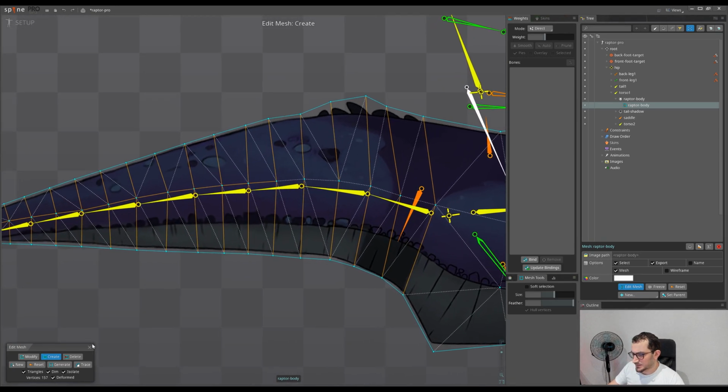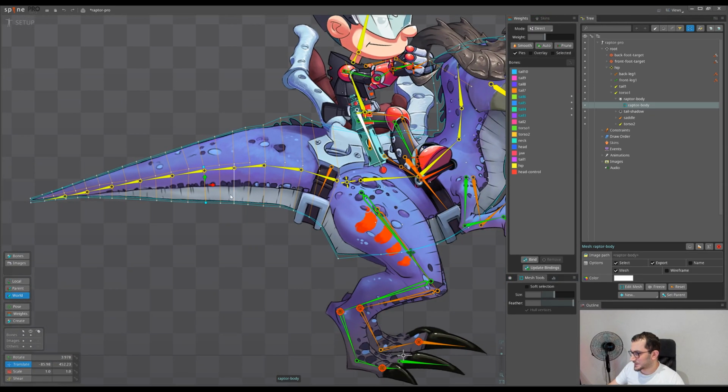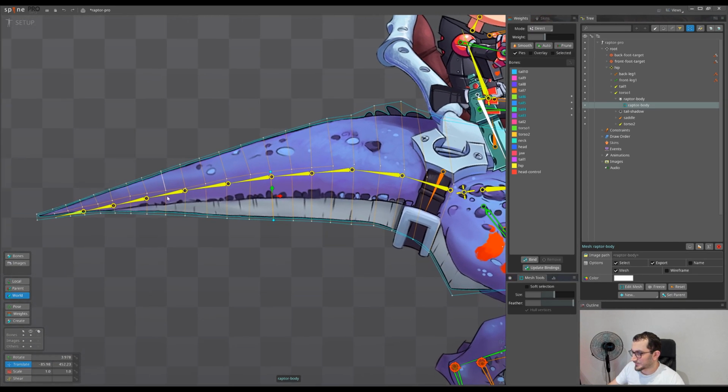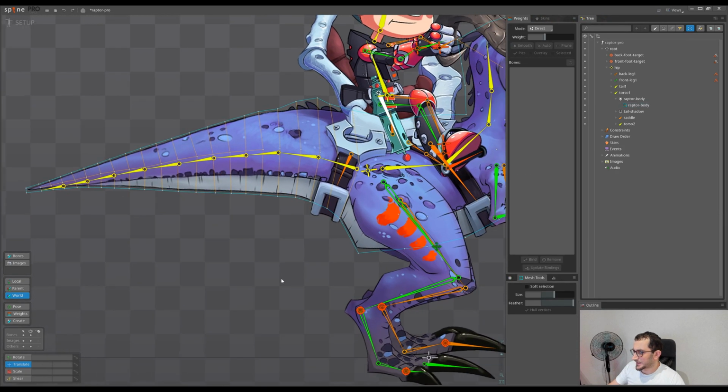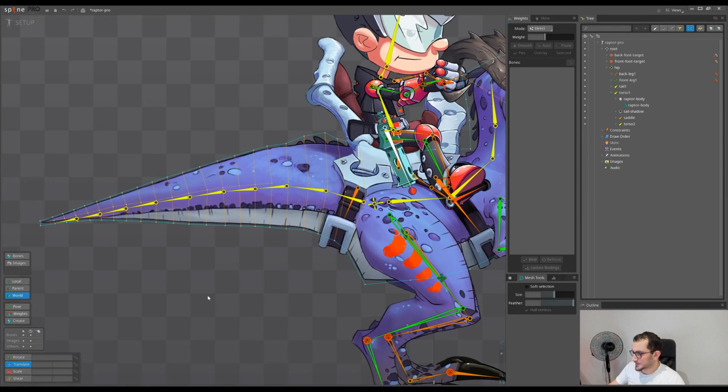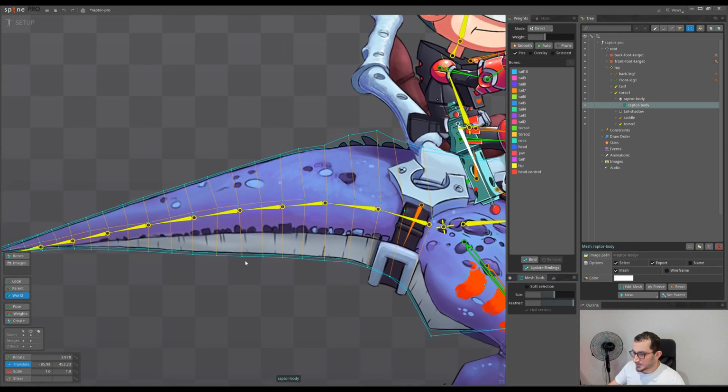Another use is that it stays visible when it's selected. We can see the flow of the mesh. Also, when we check the wireframe and deselect the mesh, it again stays visible.